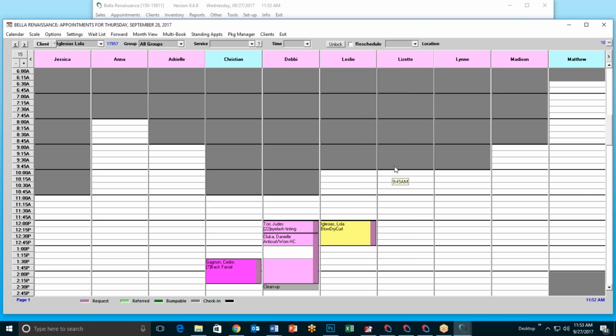Now, we talked about rescheduling, and I showed you how easy it was to reschedule something like a blow dry and curl. But what about an appointment that has a room or equipment attached to it? How do you unbook those? Well, it's exactly the same way. But when you are rebooking them, when you're rescheduling them, it will once again ask you for rooms and equipment.